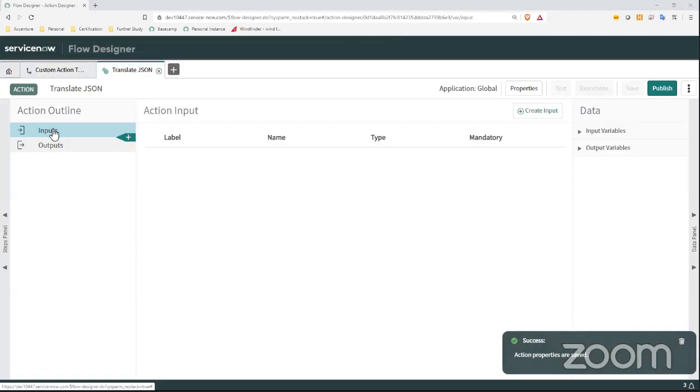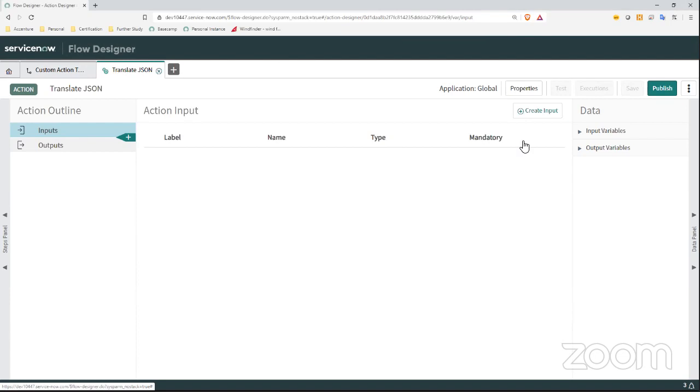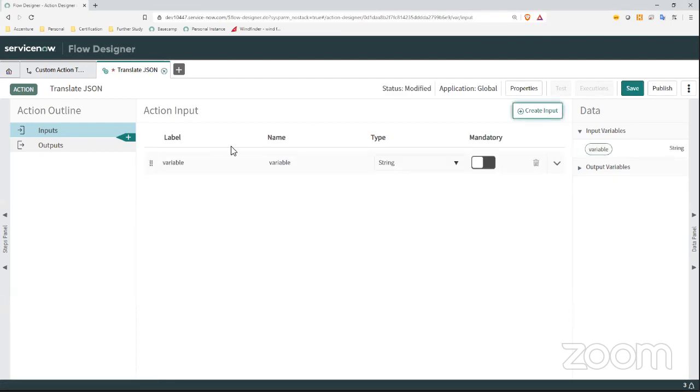All right, so our input is going to be a JSON stringified, so just a string, and we'll call it JSON object. Nice and original. And it's going to be a string, right? So we're all happy about that. All right, so that looks good. Next, we're going to actually add a step.